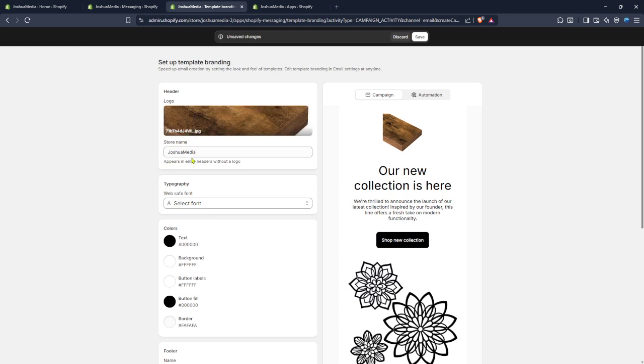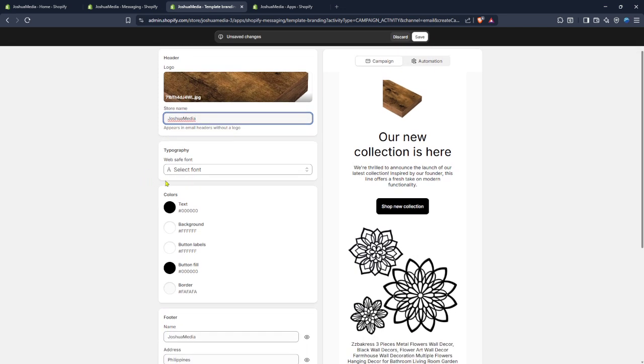Enter your store name so it's consistently visible to readers. Clear branding helps subscribers recognize you instantly, which can improve open rates and trust. Use the exact name customers see on your site and receipts for a seamless experience.